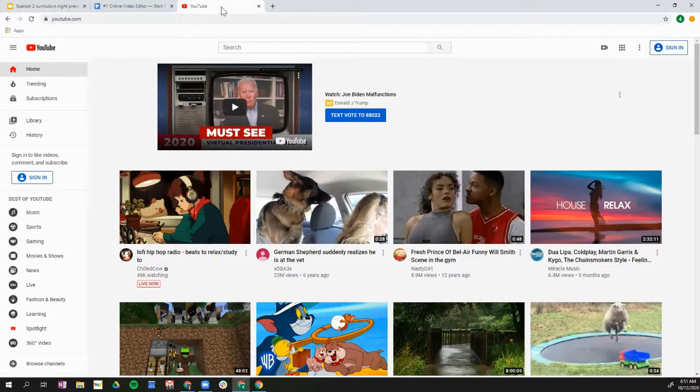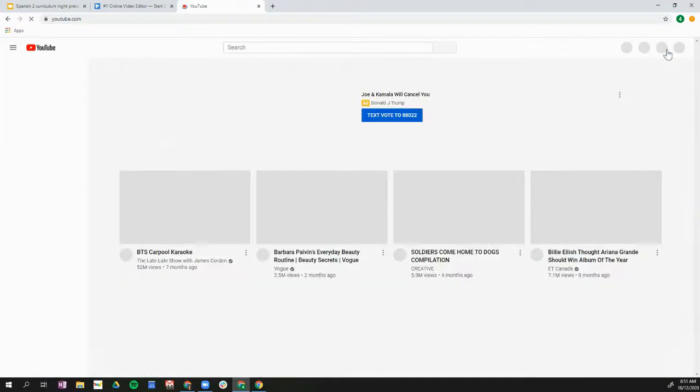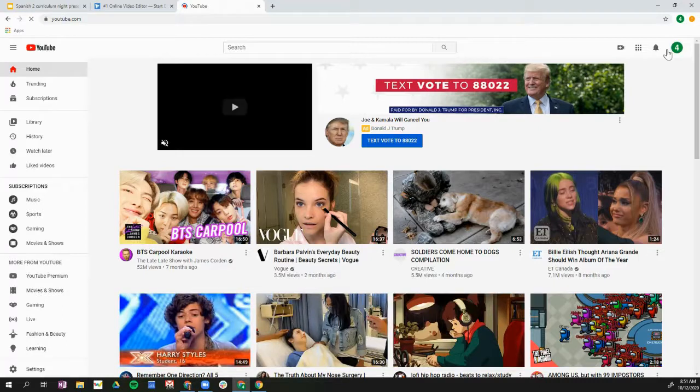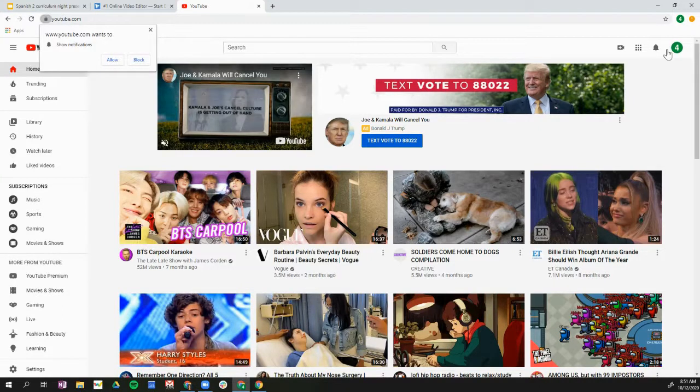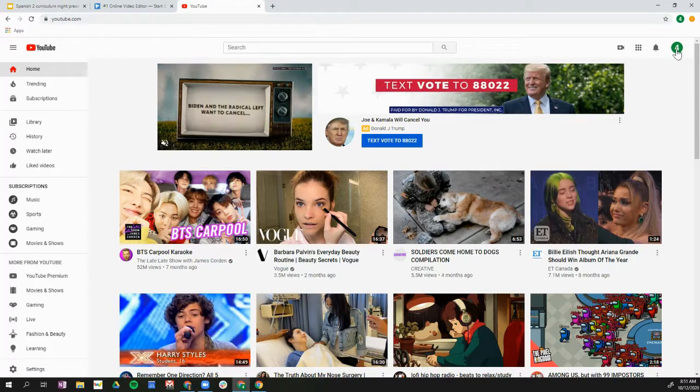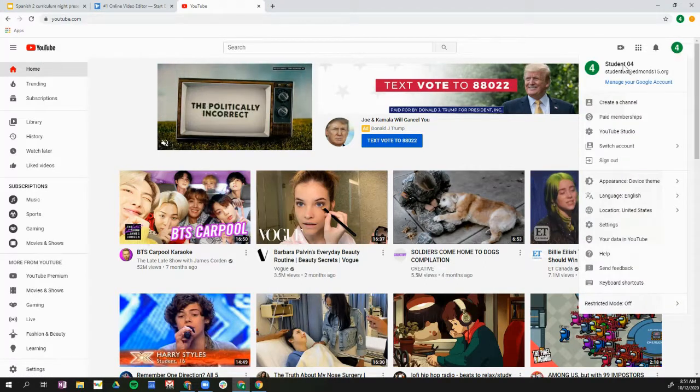So I'm in a fake student's account to show you how to actually set this up. You're going to go to youtube.com, and then you're going to click the sign in button in the upper right corner. And this should have you log in with your district account. So I'm going to allow notifications. And then if I look in the upper right corner, I can now see that this is Student 04's account, and it has Student 04's email address.